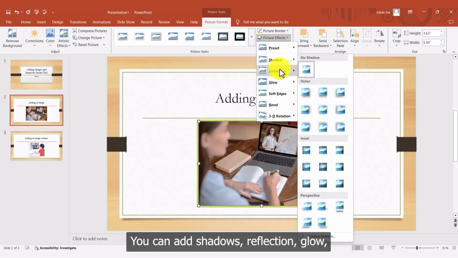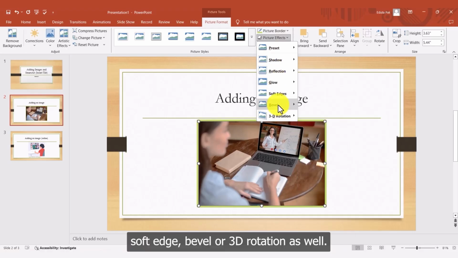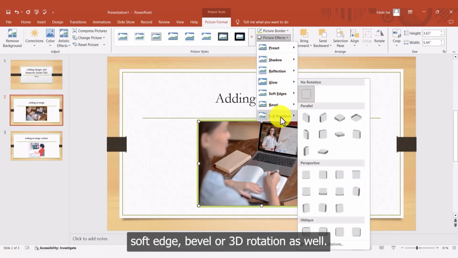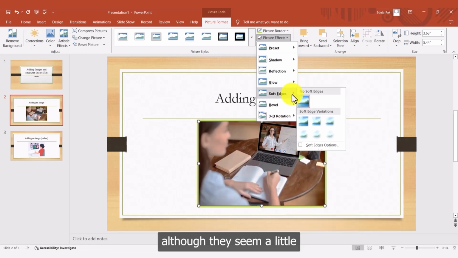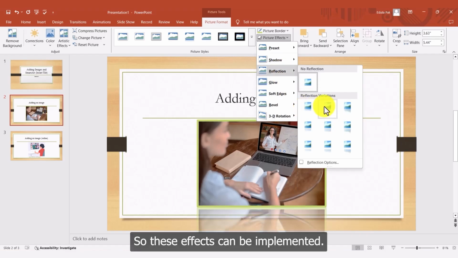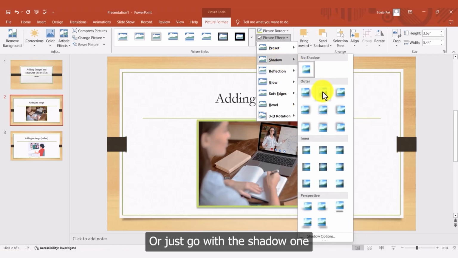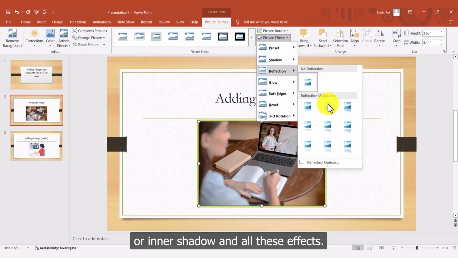You can add shadows, reflection, glow, soft edge, bevel, or 3D rotation as well. So this is how these effects can be implemented, although they seem a little unprofessional sometimes, but you can just implement them as per your requirements and needs. We'll just go with the shadow one or inner shadow and all these effects.